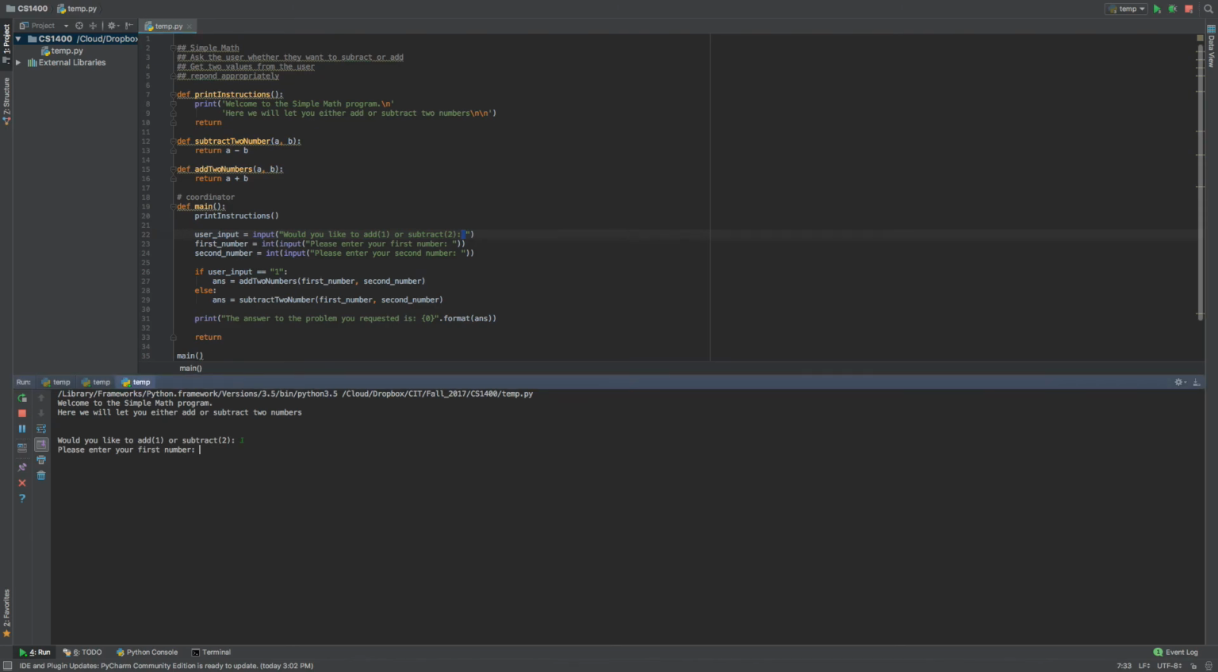So I say I want to add. My first number is 55. My second number is 45, and the answer to your request is 100. Let's make sure that my subtraction works. So if I entered 2 and I said 65 and 33, then my answer is 32, and that looks right.